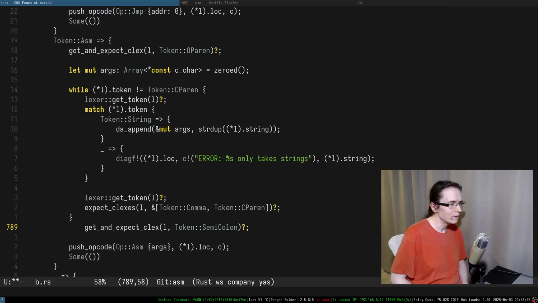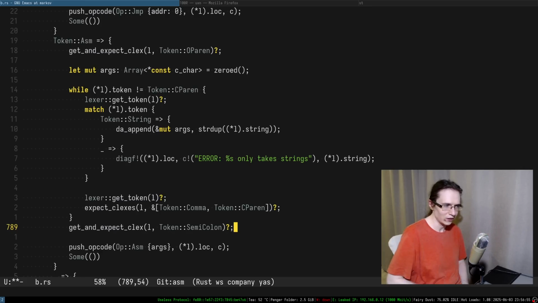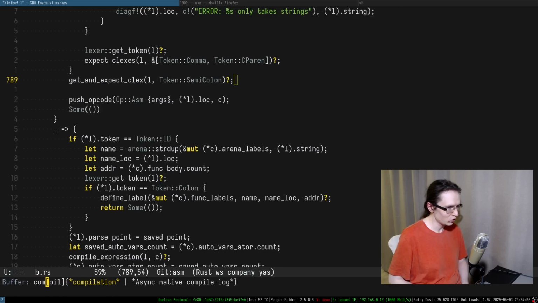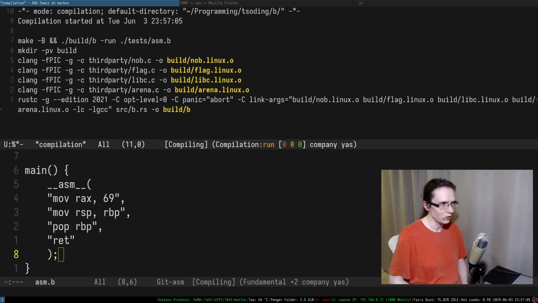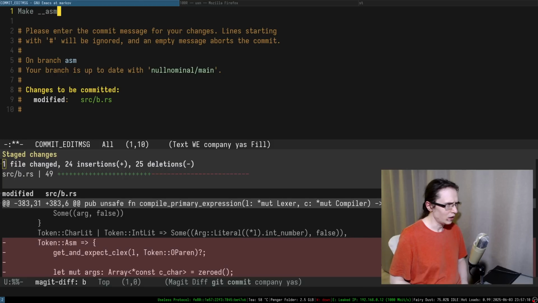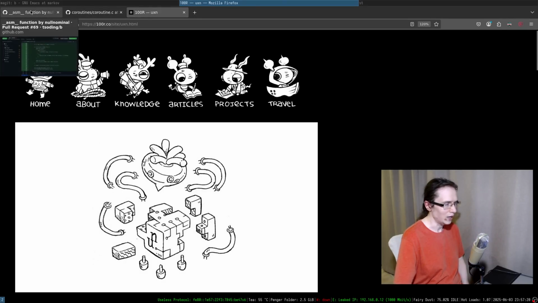Right, so this one is rather interesting. We expect comma or separen, and okay. And then after that, we are expecting semicolons. So let me, Emacs, shut up. Okay, so expected that, but got that. Let's put a semicolon. Everything seems to be working. So: make asm a statement instead of primary expression. And I'm going to push that right into the repo.